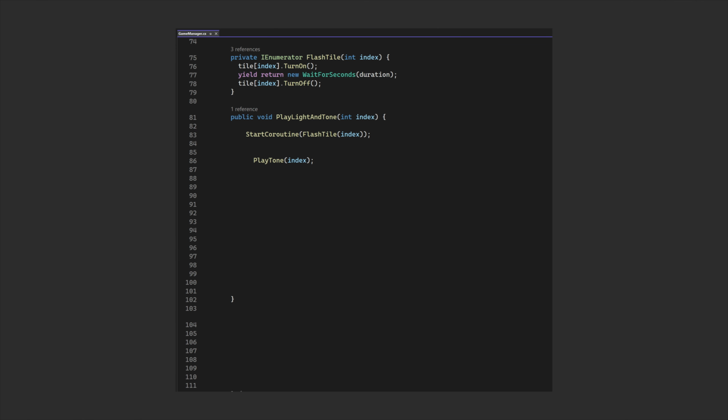So at the moment, our play light and tone function does just that, without any care for what the game is doing. We need to update this to fit in with the game logic. The first thing we need to do is ensure that we can only ever get the light and tone if we're in the playing game mode. So let's start by wrapping everything we do within an if statement to this effect. If game mode equals GameMode.playing. In this instance, we always want to flash the tile, so that's okay. But we only want to play the tone if we've hit the right tile. If not, we need to play something else and end the game.